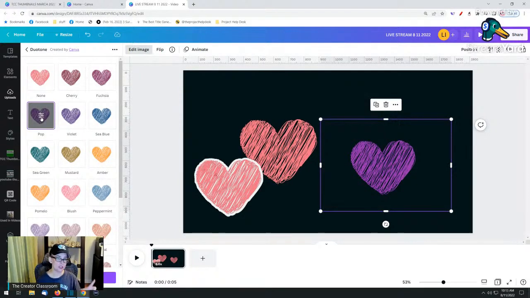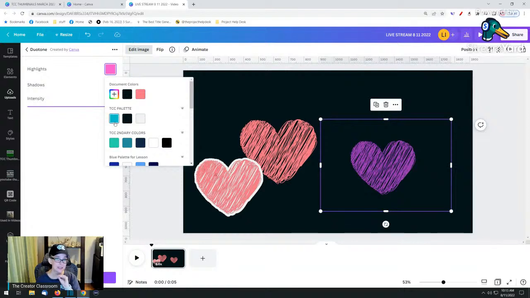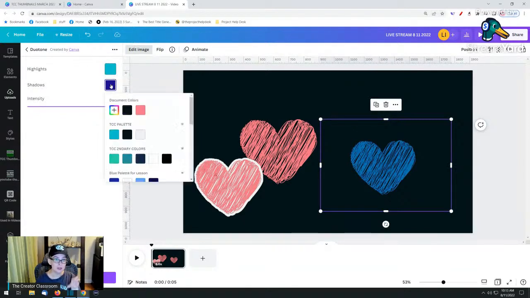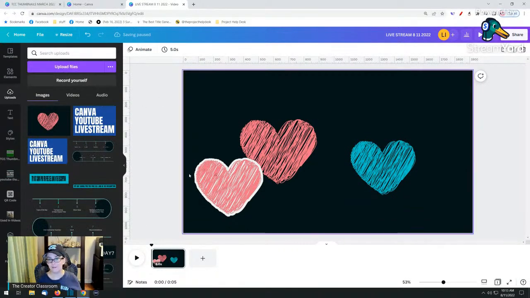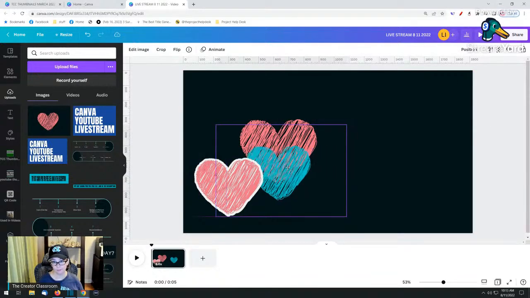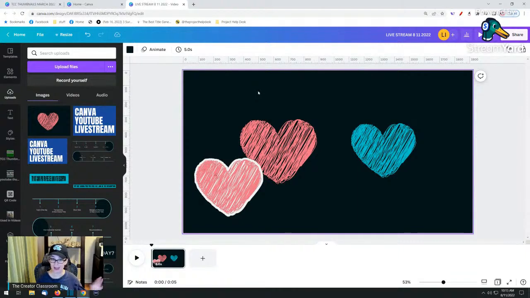And all you have to do is click the color control and you can change it. If you have a specific color that you want, let's say you have a brand kit and you want it to be the brand kit color, then you just change the highlights and shadows to that color. And now we've got it available. So that is just one of three ways that I use the background removal tool to its full advantage in Canva Pro.